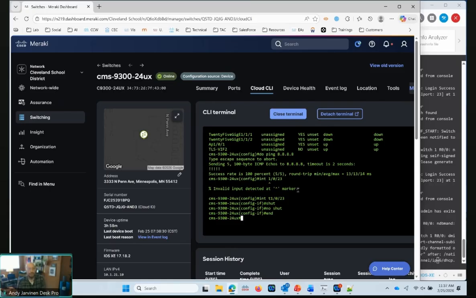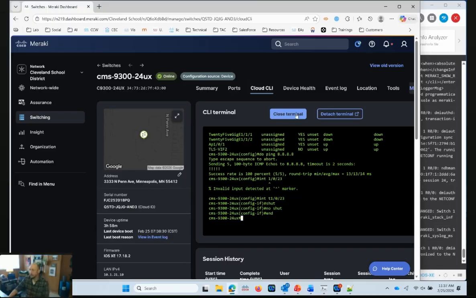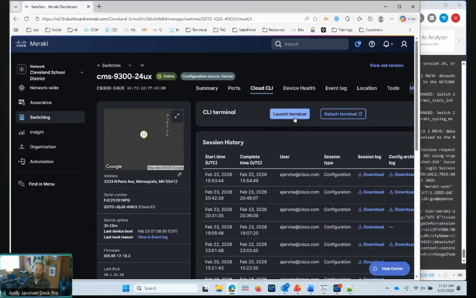On Monday, I took this exact switch and I upgraded from 17.15.3 to 17.18.2 directly from this Cloud CLI using one command. And it just went through the upgrade process. It activated the new version, it committed the new version, and then it was on 17.18.2. So it simplifies firmware image management. Let's close that terminal though. It's super cool, but we can CLI through SSH as well.